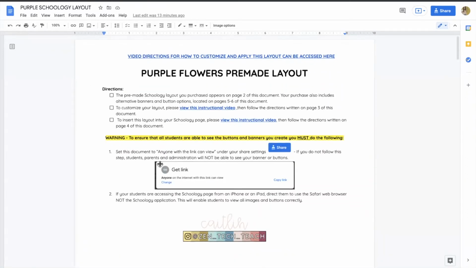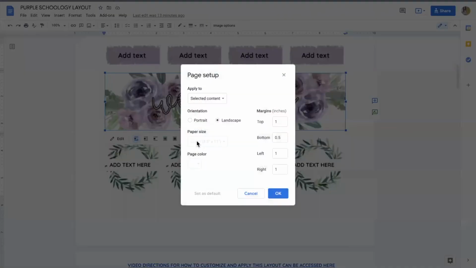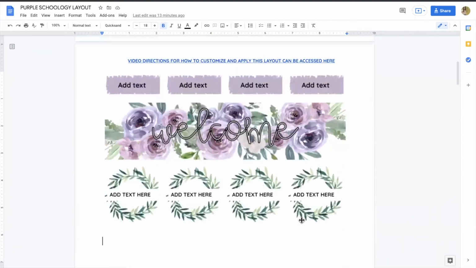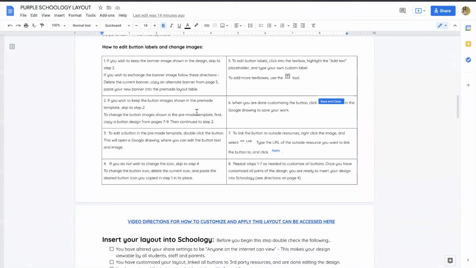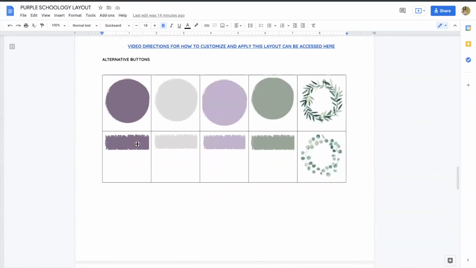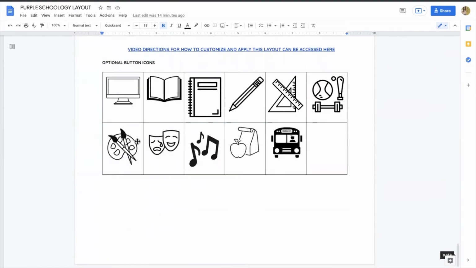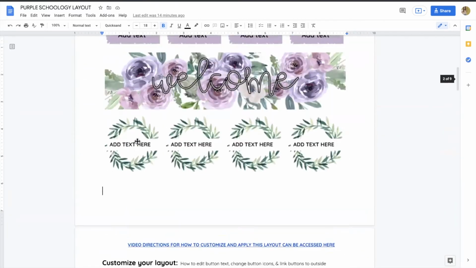Second little reminder is your Schoology layout should always be in a landscape view. If you're not sure how to do that, we can go to File, Page Setup, and you'll see that you have the option to switch from Portrait to Landscape. And that's going to keep our format the size and shape that we want it to post in our course room. In any layout you purchase from me, you'll have one pre-made layout first here. And then if you scroll down, you'll see some directions about posting in Schoology and also alternative banners, different types of buttons, different types of text and icons. And you can use these to personalize the banner and make it look how you want.